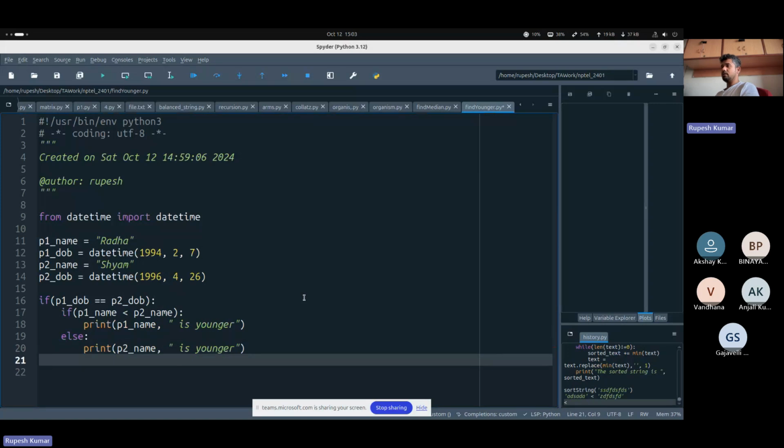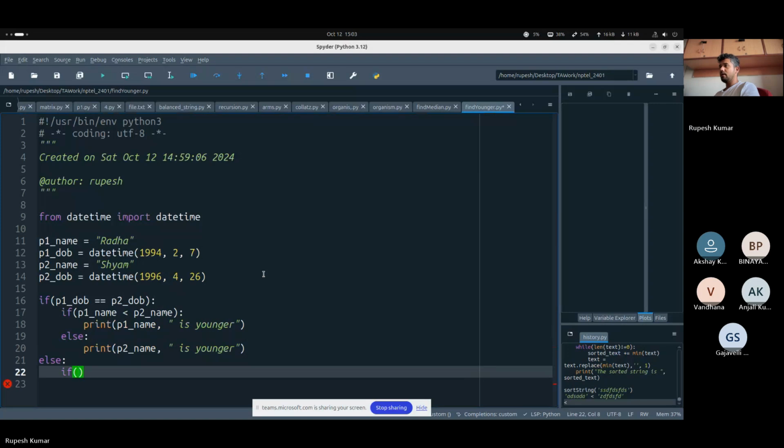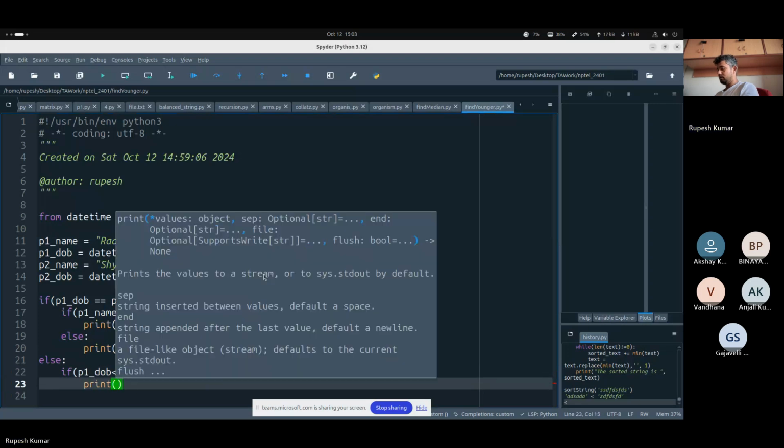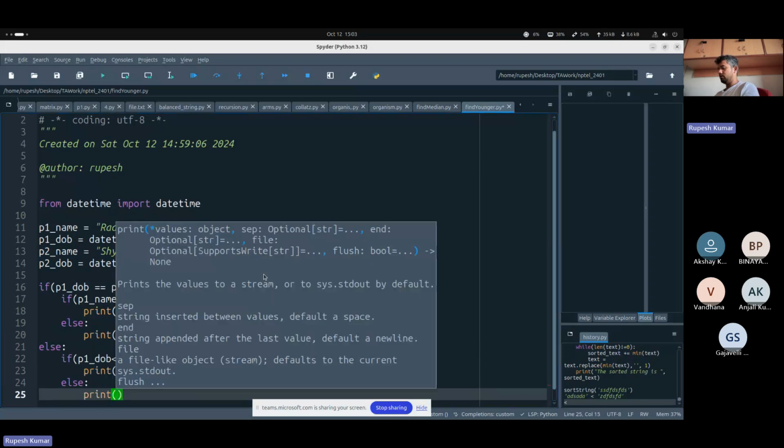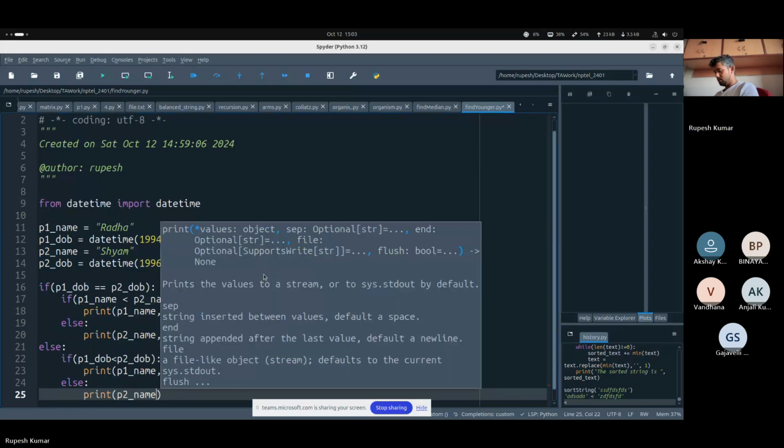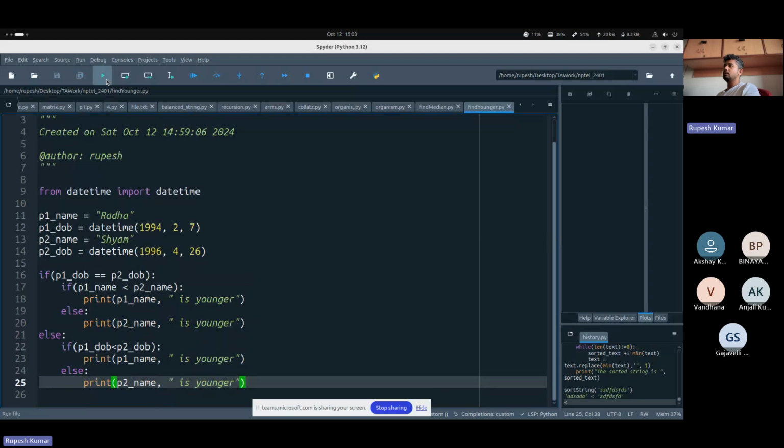Fine. And if that's not the case, if the date of births are not the same, then what you have to do? Else, if P1_DOB is less than P2_DOB, then you have to print P1_name is younger. Else P2 is younger. Fine, everyone. So let's run this program and see.